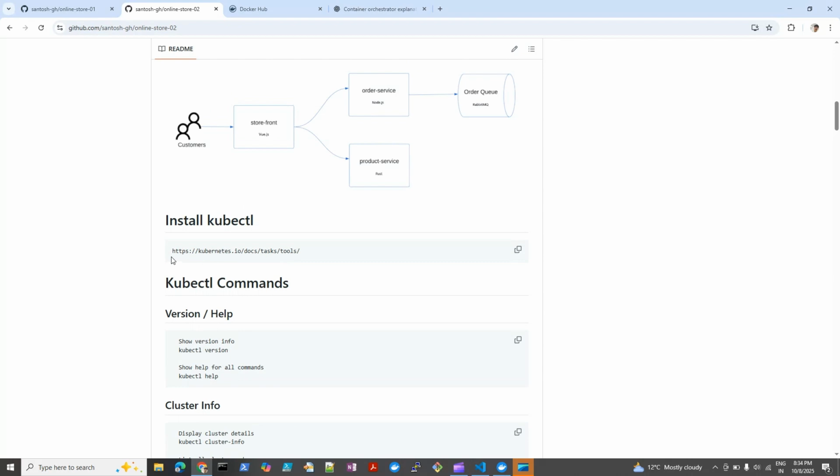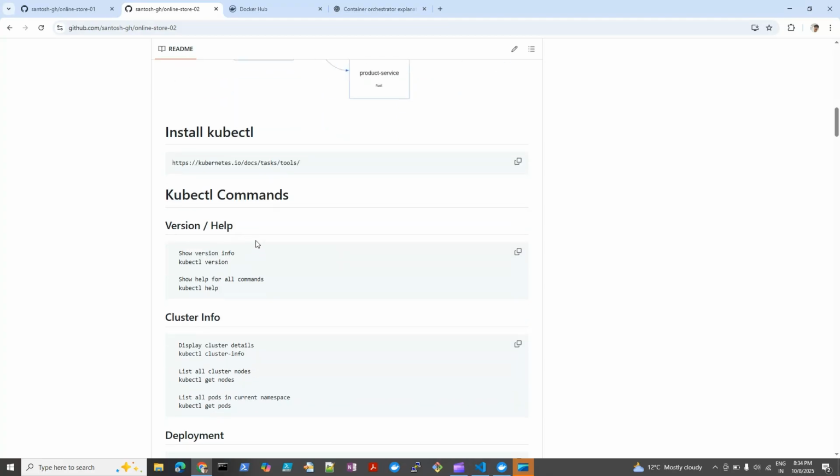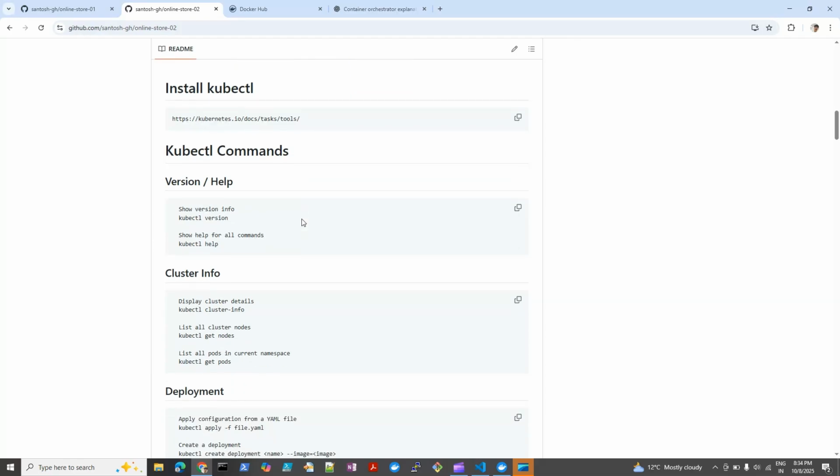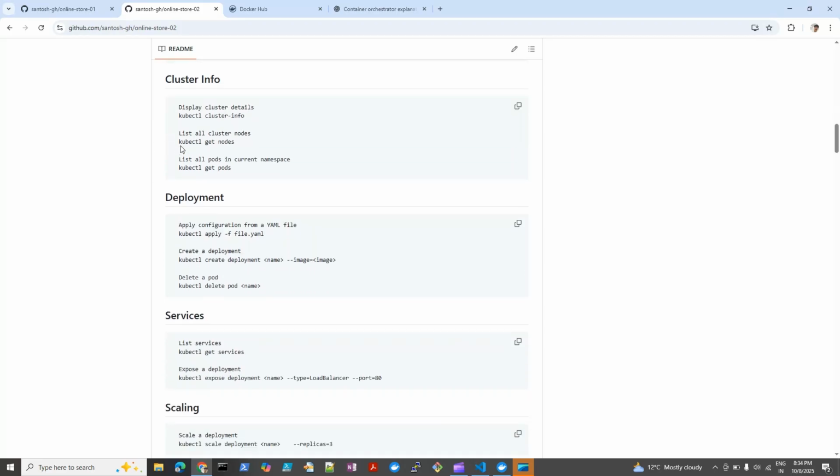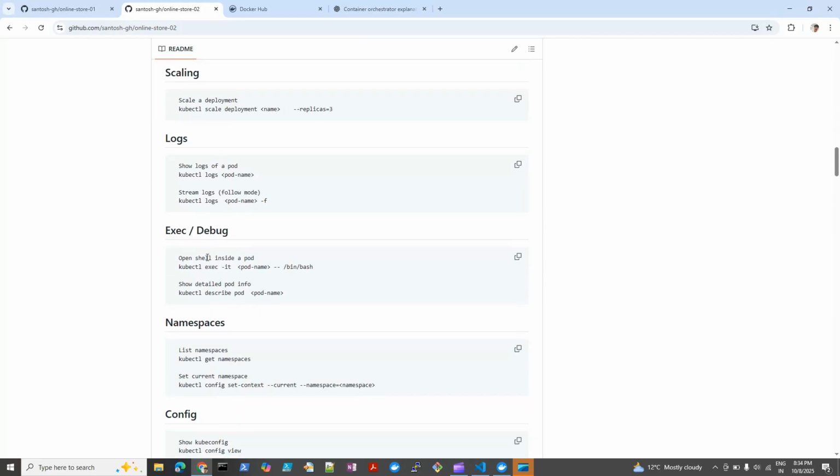If you have not installed it, then you can use this URL and install this tool in your respective system. You can go through this portal, follow the instructions and deploy the tool. There is a lot of other information available online, you can go through that. I'm not discussing how to install and configure kubectl in the systems. And here I have mentioned the different commands available.